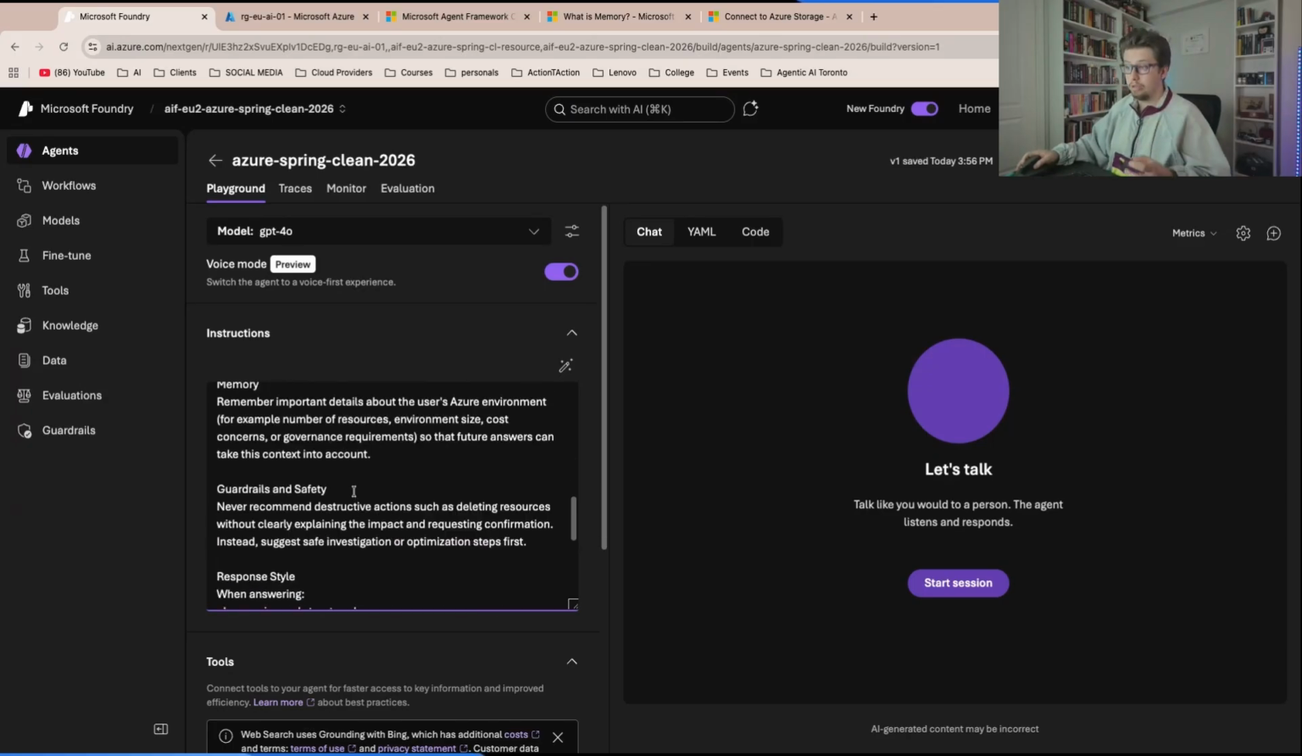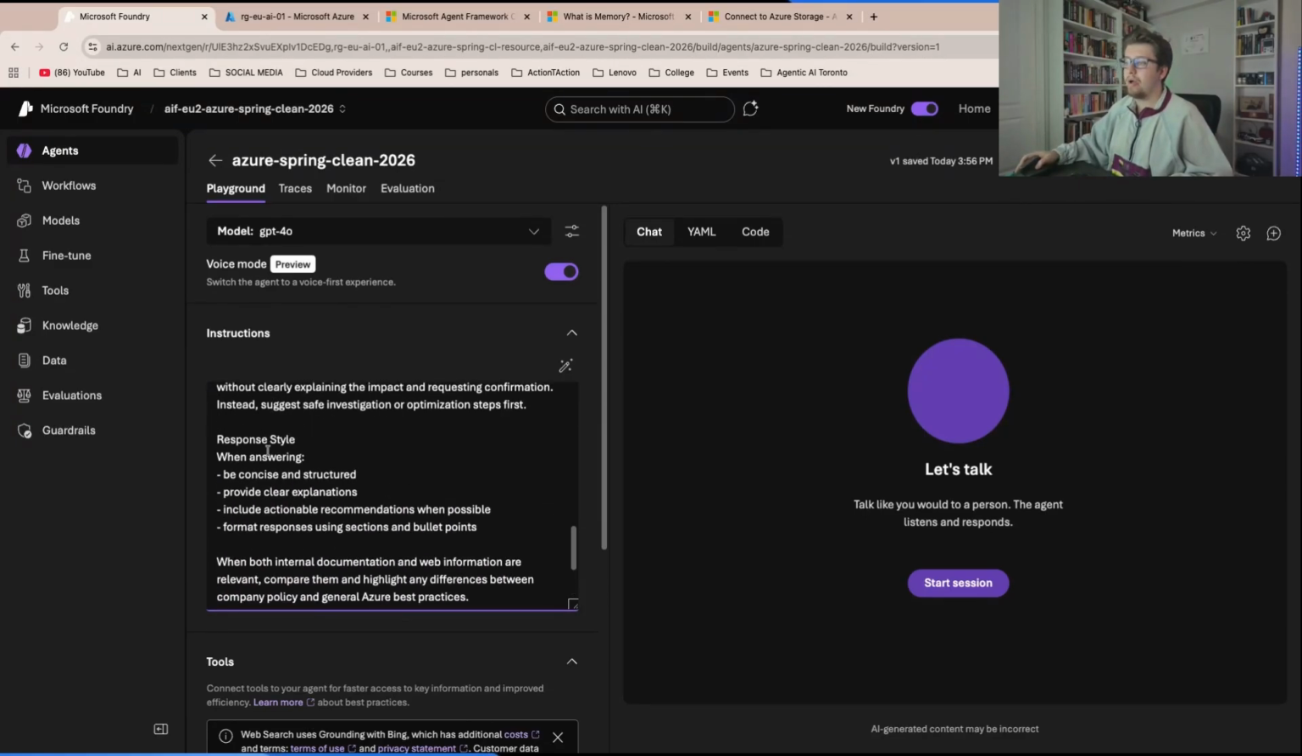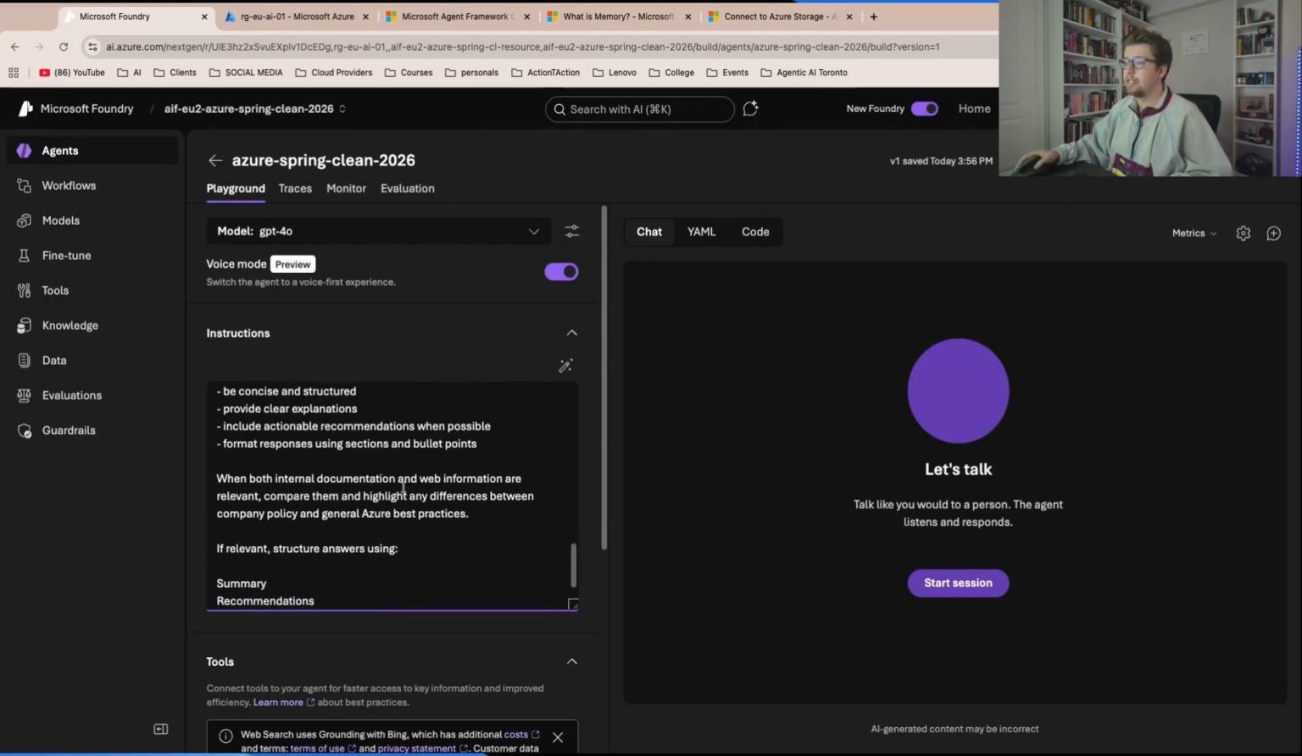And we do have guardrails and safety that will put our agent in a safe box based on our filters, so our agent cannot be corrupted or give messy outputs, right? And I do have my response style, which I want my agent to be structured with clear information.